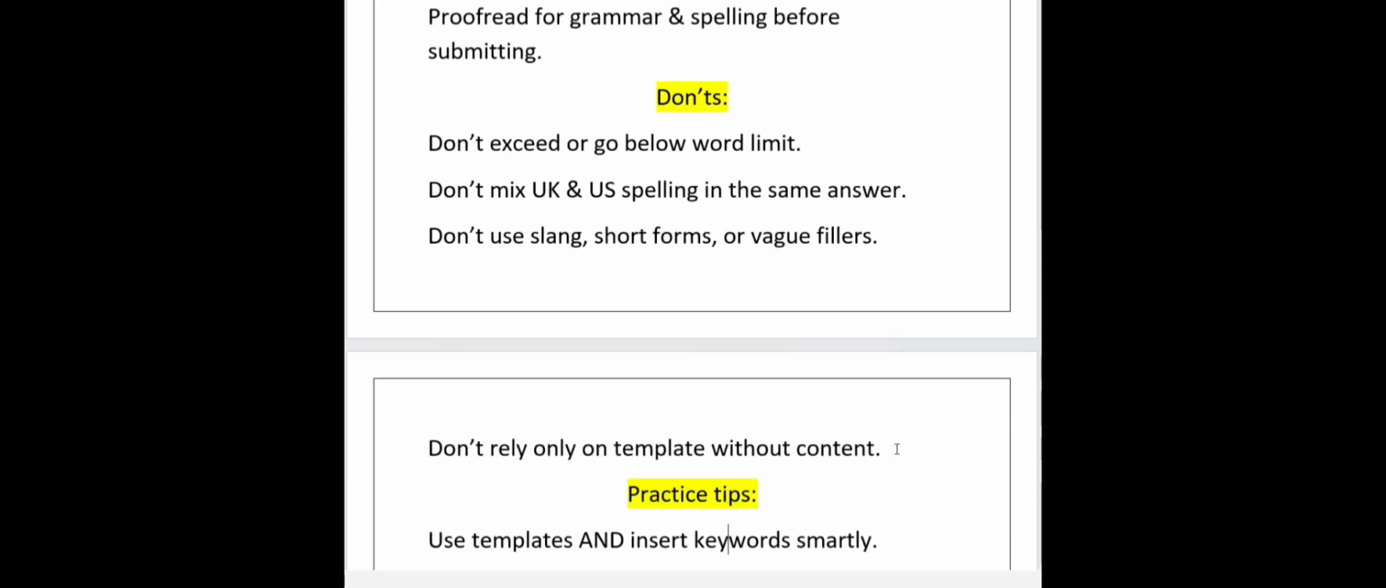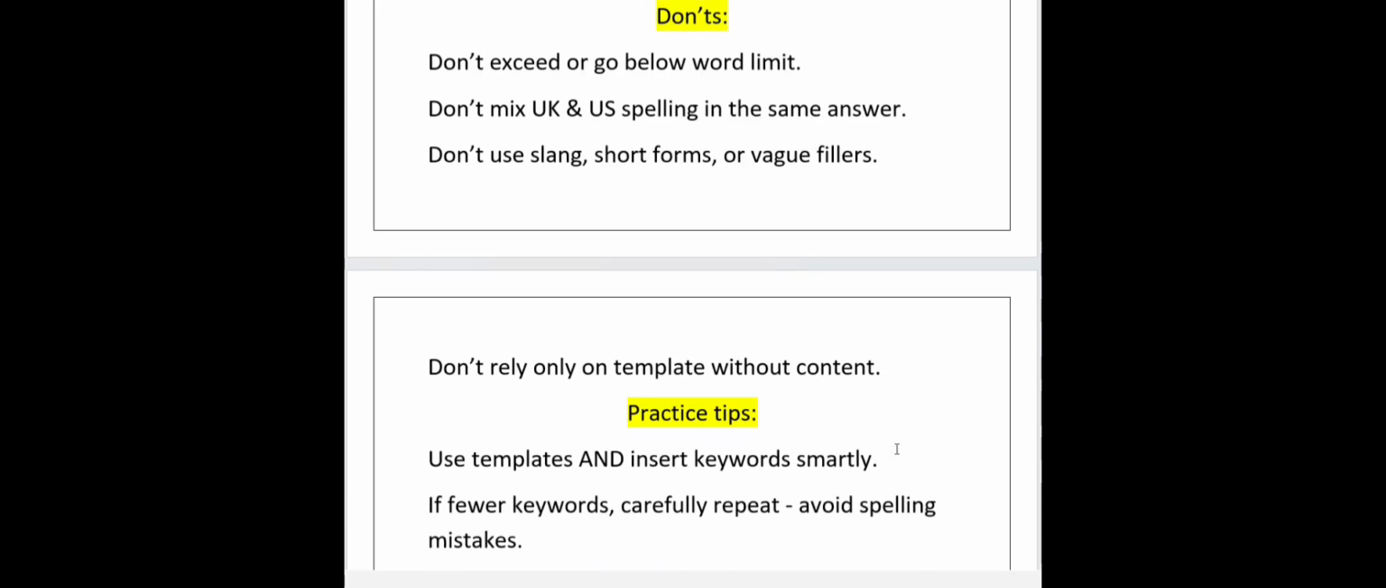Don't exceed or go below the word limit, and that comes with good practice. The moment you start the class on summarized spoken text, after you understand how to listen and what to do, see that you are following the word count. Don't say that you will do it at the 11th hour. The 11th hour is just nothing.